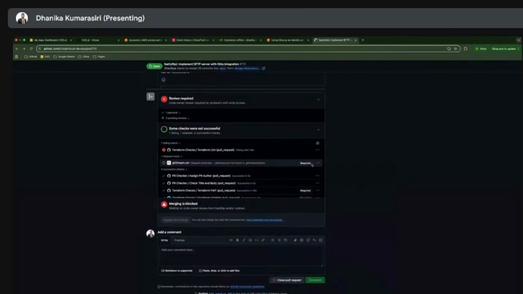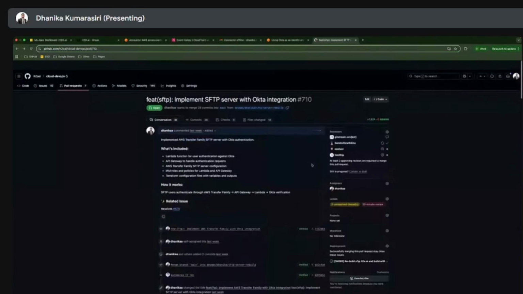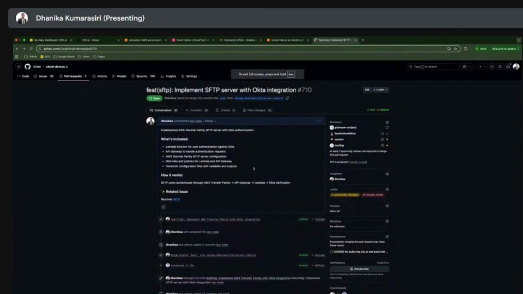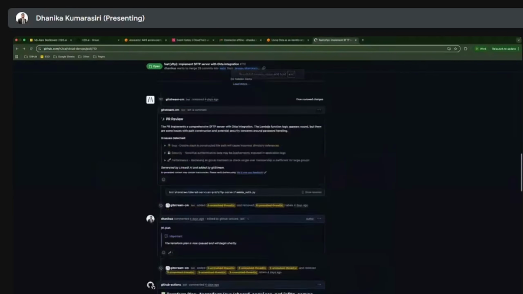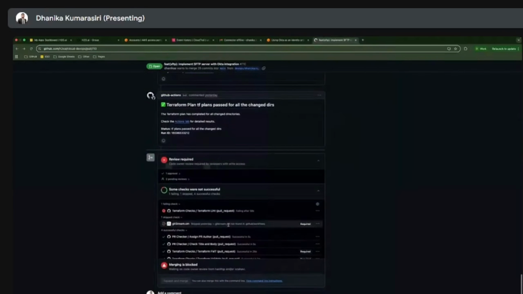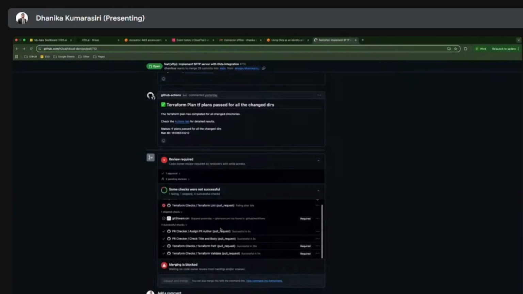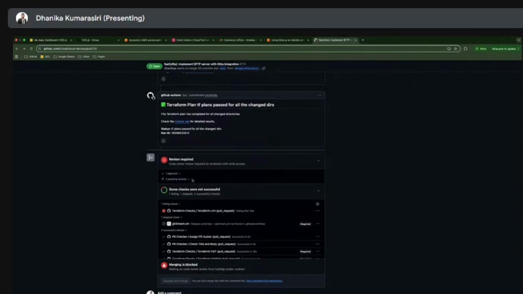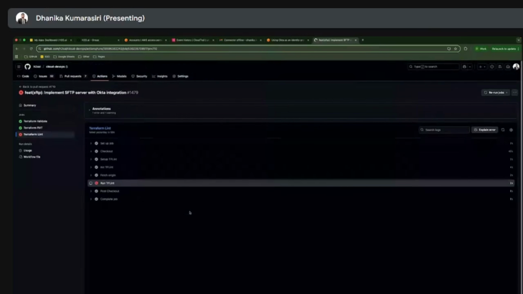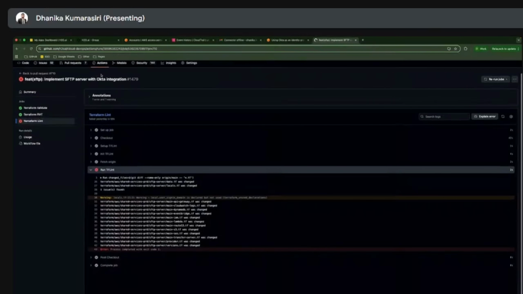So these are what we do. This is a change I have pushed myself into our repository. So as you can see, these are the tests which have run, and as you can see, one failing, one skipped, 4 successful checks. I'll show. So this is how it works.